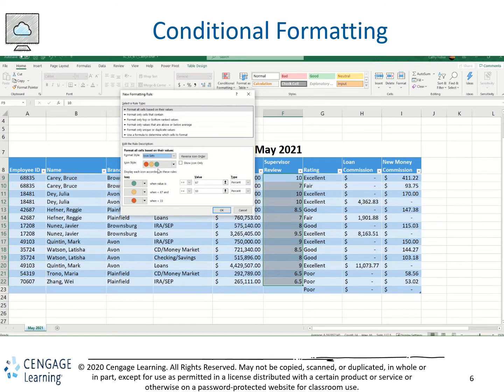In this case, we have different ones here. We have a drop-down arrow for icon set, and we have data bars. We have 3 data bars there, we have 4, we have 5, etc. They're different, and they're pretty cool looking. But we're going to take this one right down here, which is the traffic light. 4 traffic lights we want.